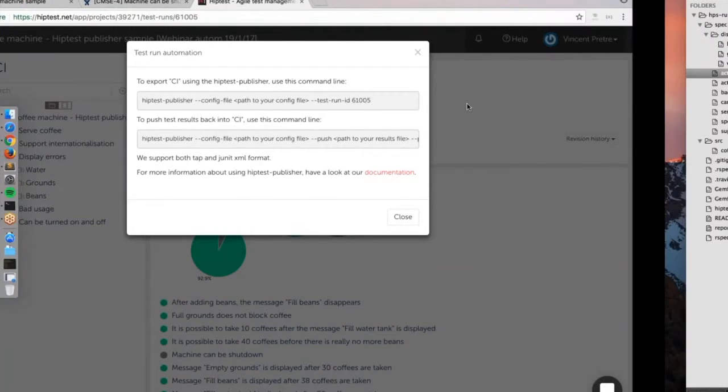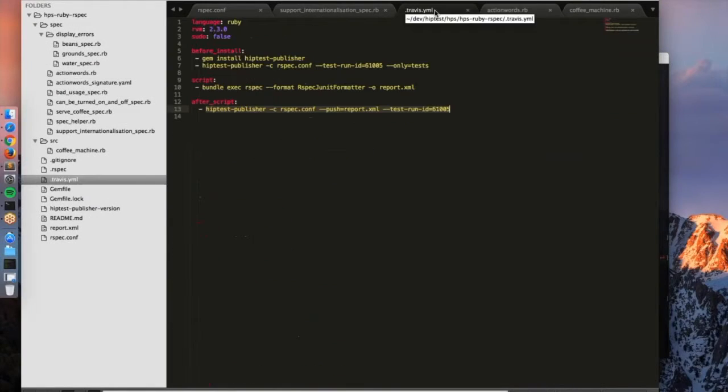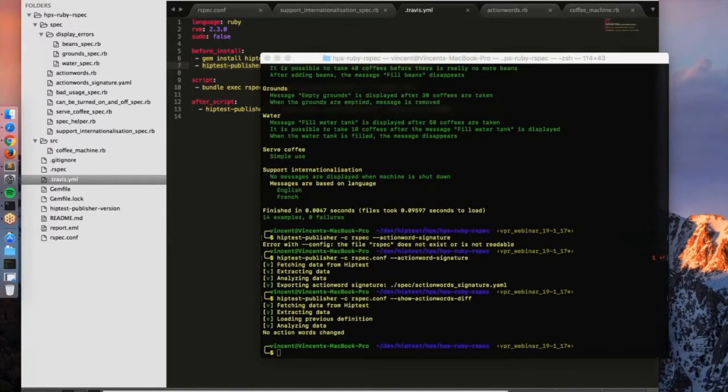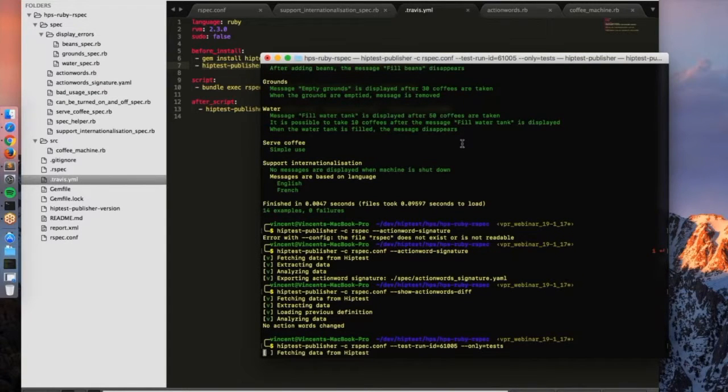So if I go to my configuration for Travis CI, which is a YAML file, we can see the same command line here. So what I'm going to do is simply play the role of the CI. First, I'm updating the tests based on my test run. So it's fetching the data again.